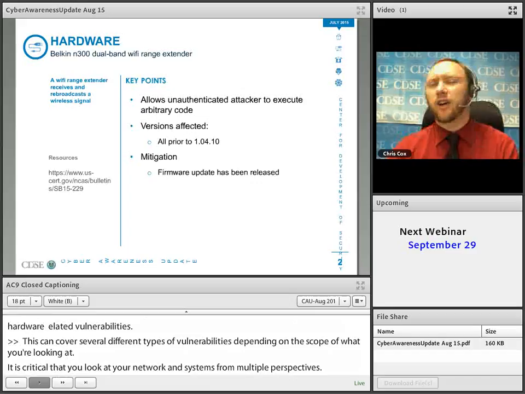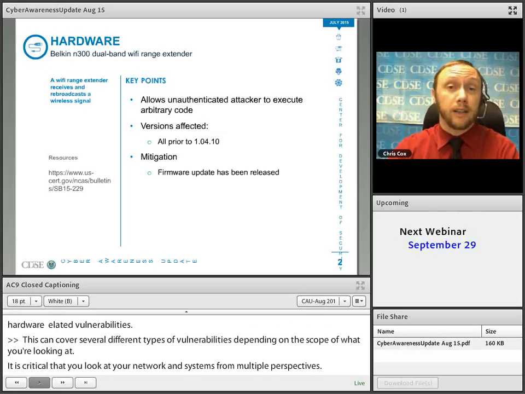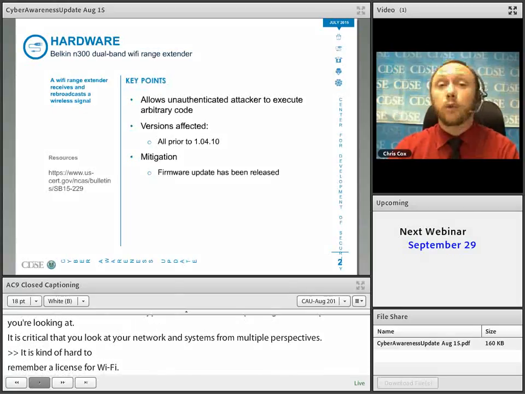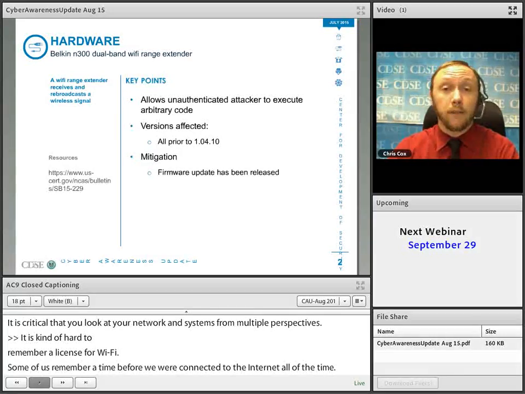It's really kind of hard to remember life before Wi-Fi. Some of us remember a time before we were connected to the internet all the time, much less being able to access it wirelessly from anywhere in your house. Wi-Fi range extenders take a signal and boost it to where it's weak or non-existent. It's how businesses can offer Wi-Fi throughout a large building, or how you can get Wi-Fi in all the rooms of a large house.